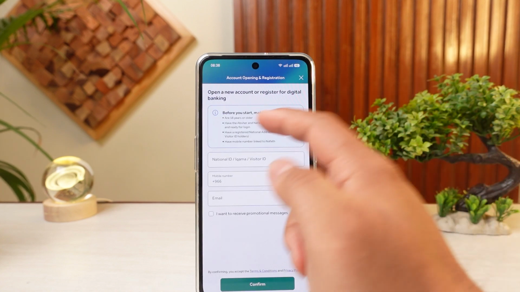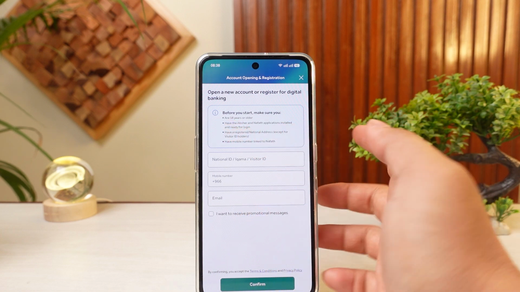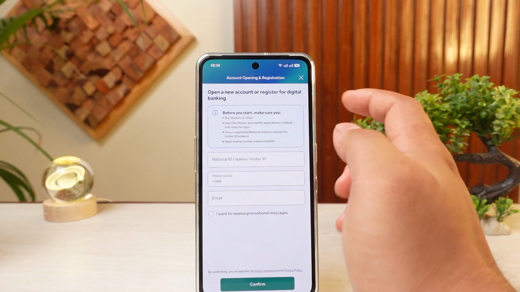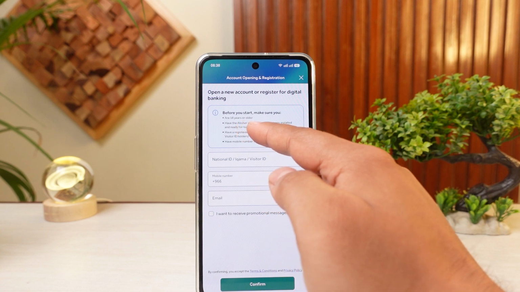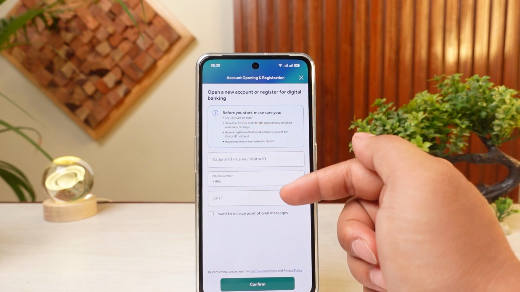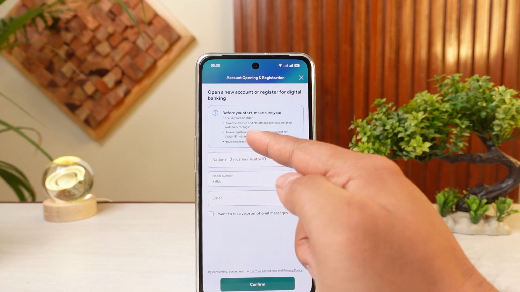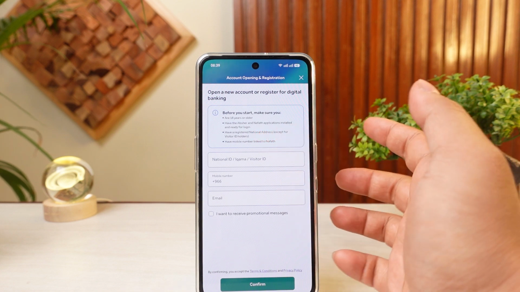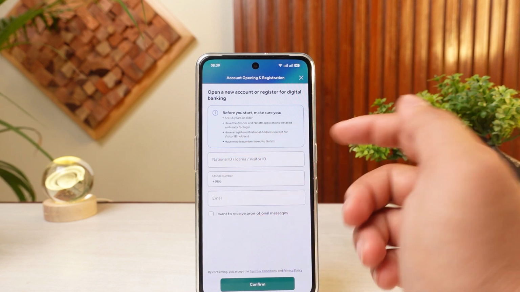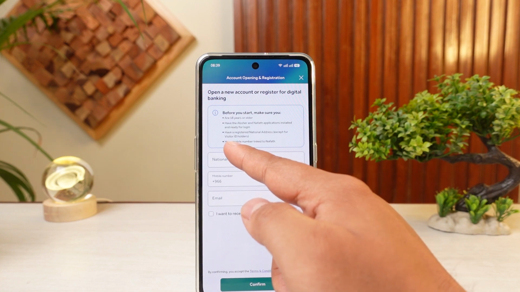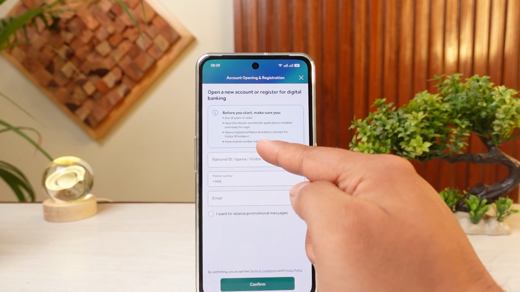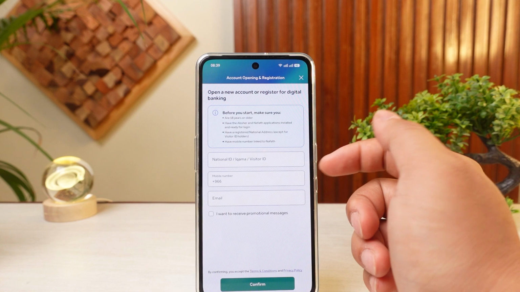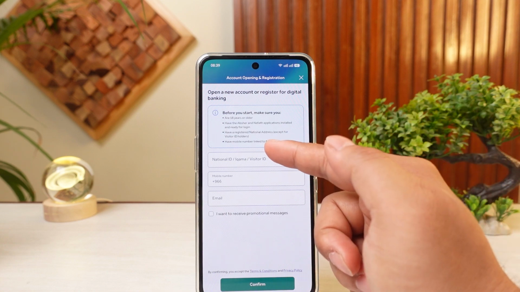Now before you get started, these are the few requirements that you need to have, such as you need to be at least 18 or older. You need to have the AppShare or the Nafat application already installed within your device and have a registered national ID. Or if you are just a visitor, you need to have the visitor ID. Alongside that, you need to have a mobile number that is linked with your Nafat ID as well, because you need to accept it within the Nafat application.